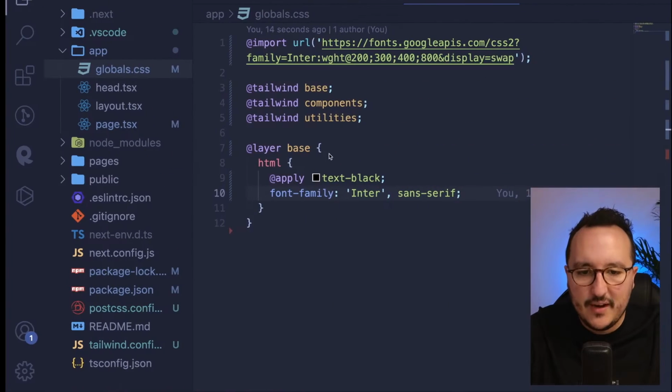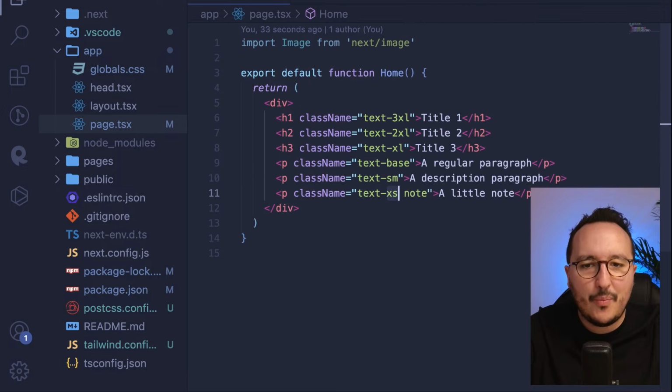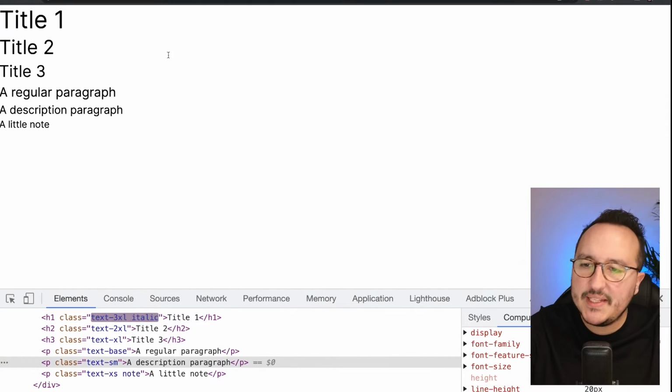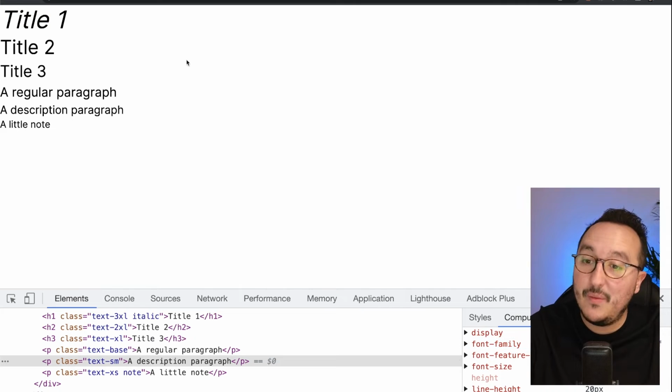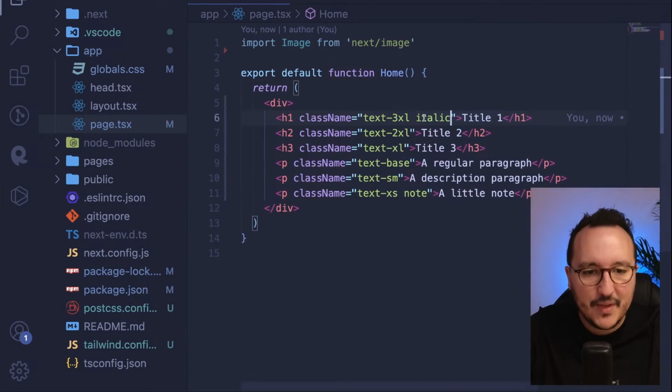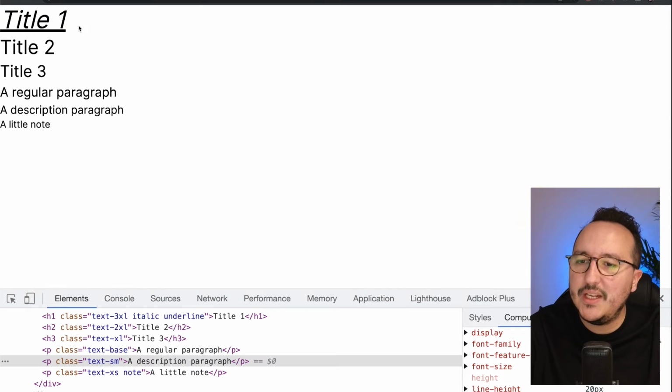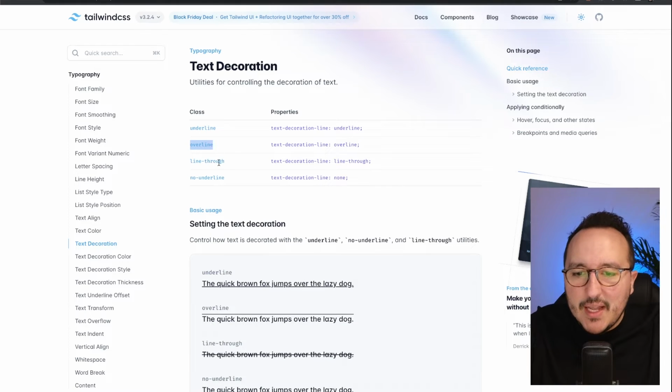So if I go here and I get back on my first title, let's say that I want it to be italic, I can type italic. And when I update, there we go, we've got the title in italic. If I want it underlined, I can type underline and suddenly I got an underline. I can have a line through also.